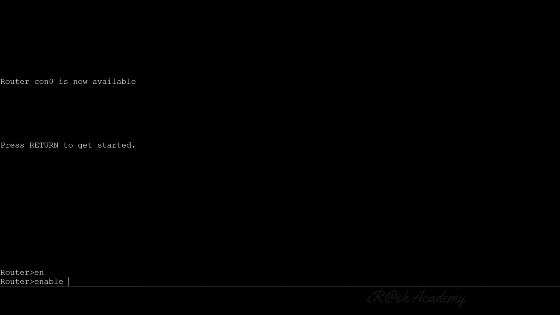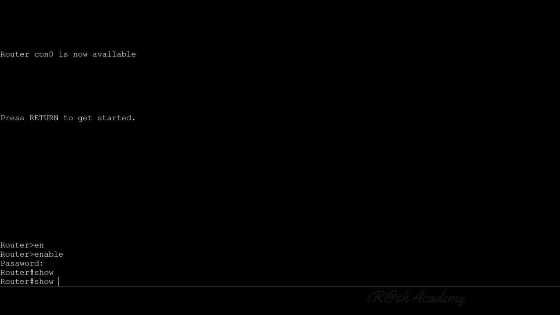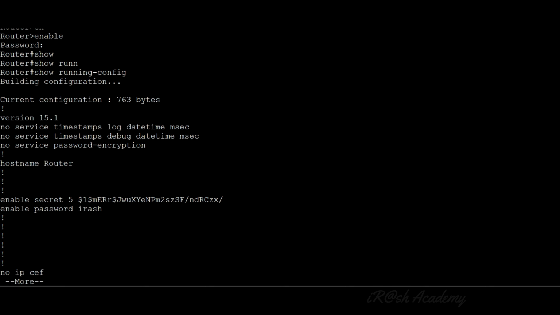and go to privilege mode. Now it is asking for the password, and which password is it? It is the Irash that we set up here. When I enter, I am inside the privilege mode. Now if I go to show running configuration, here I can see I already enabled a password called Irash, and again I have enabled a secret which is in encrypted format.